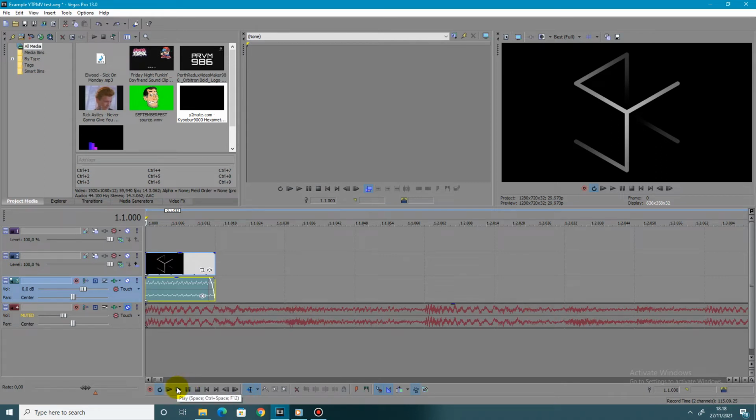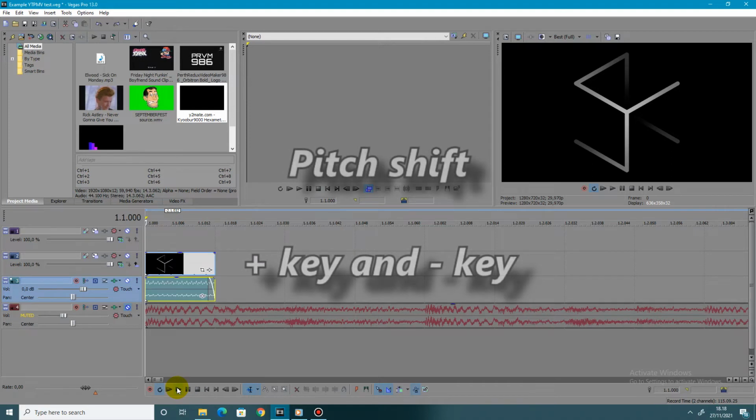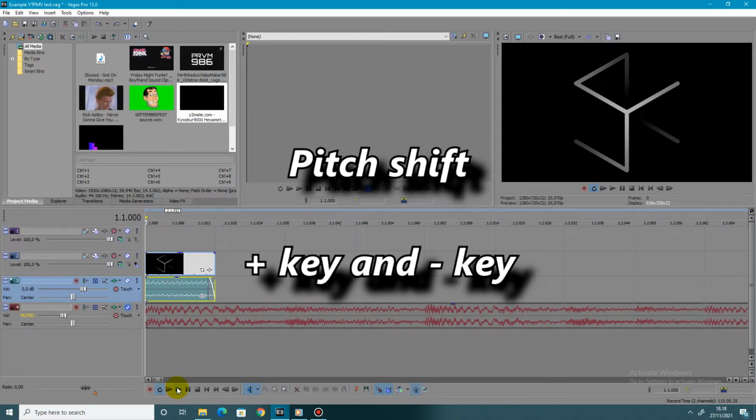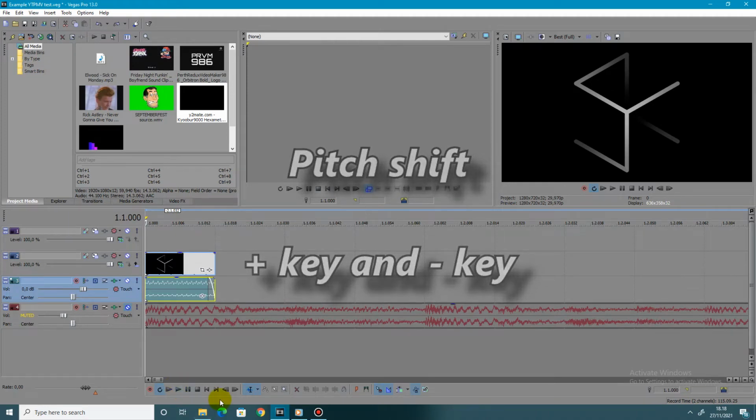Okay, to change the pitch shift, all you got to do, you have to see the two keys of minus and plus. Look to your keyboard and make sure you look at the minus and plus symbols. Minus is the pitch decrease and the plus is the pitch increase.